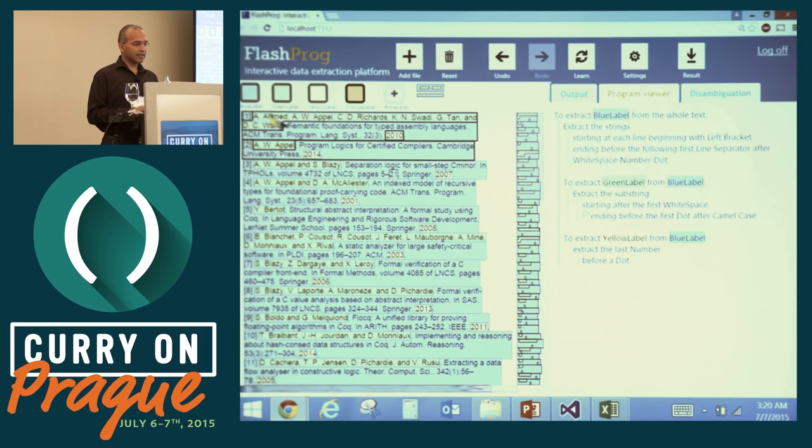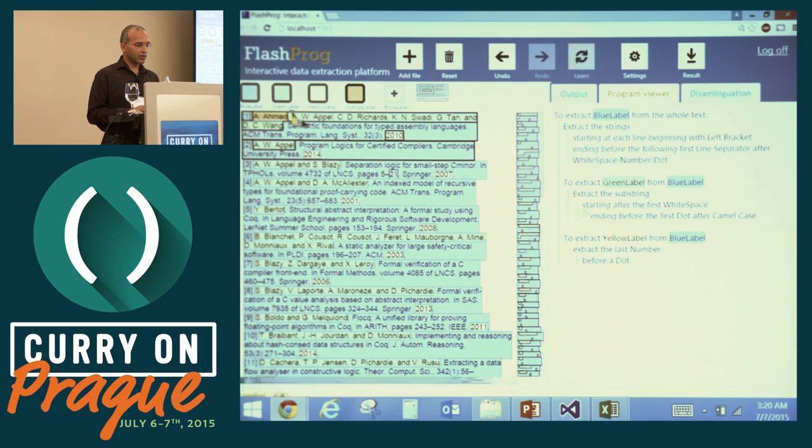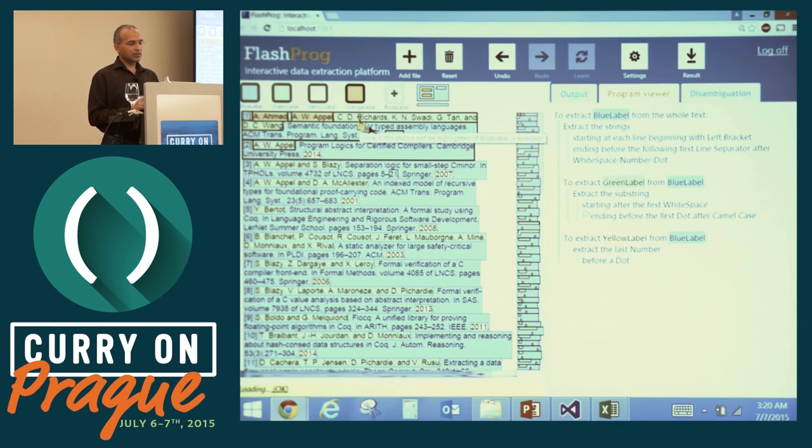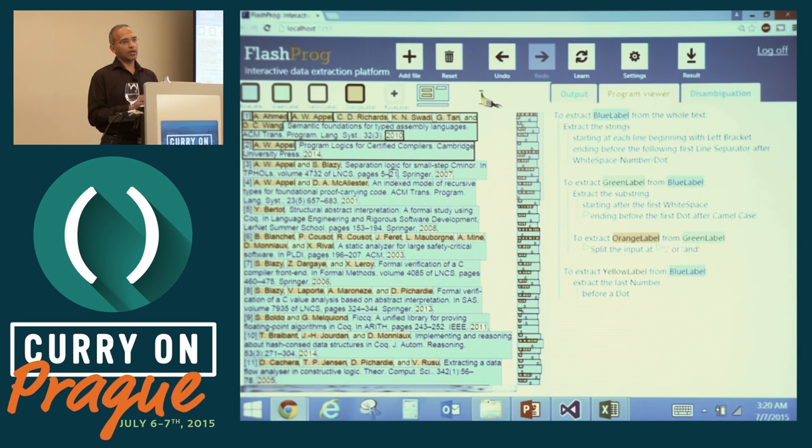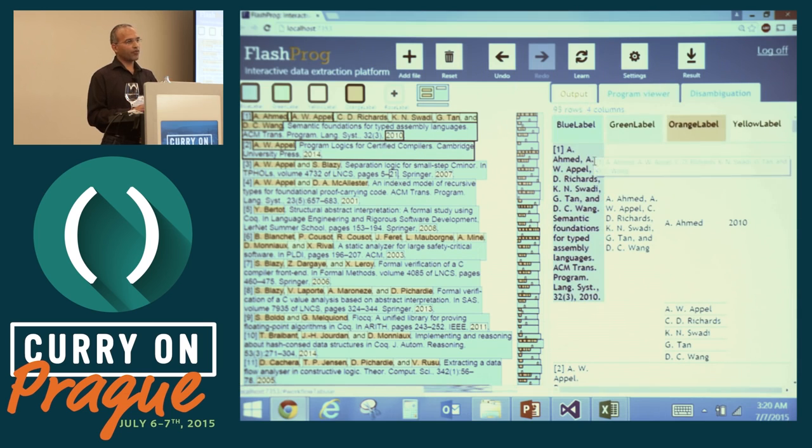I can even go and extract nested data. So let's say I want to extract this list of authors individually. By giving a couple of examples, the system will now be able to generate this structured data, which you can easily transform into JSON or any kind of other format that you want, and in a tabular form we display it like this.